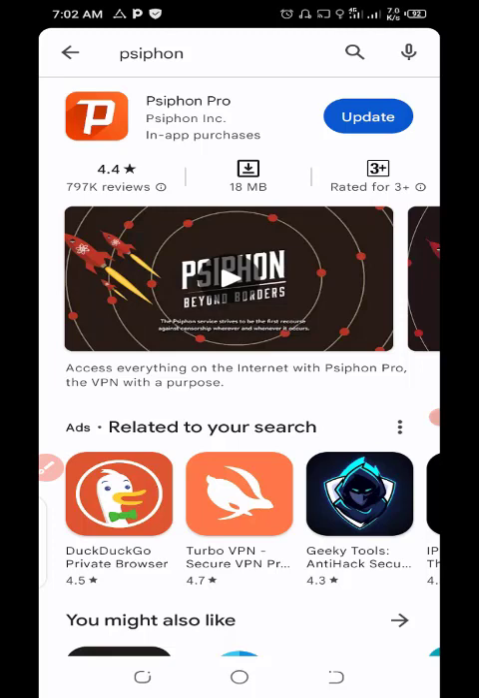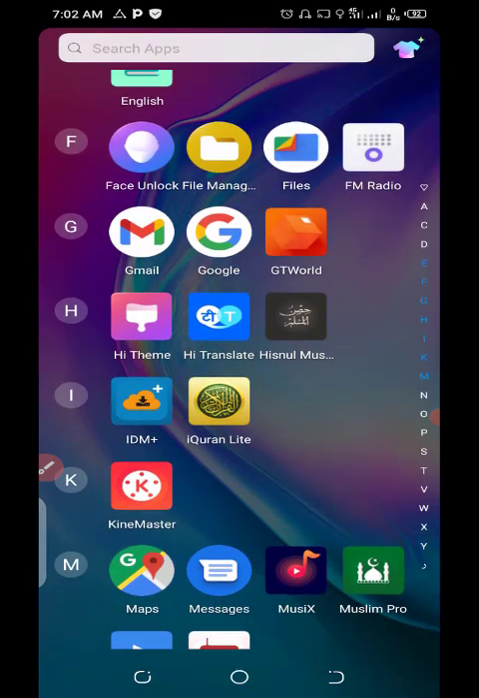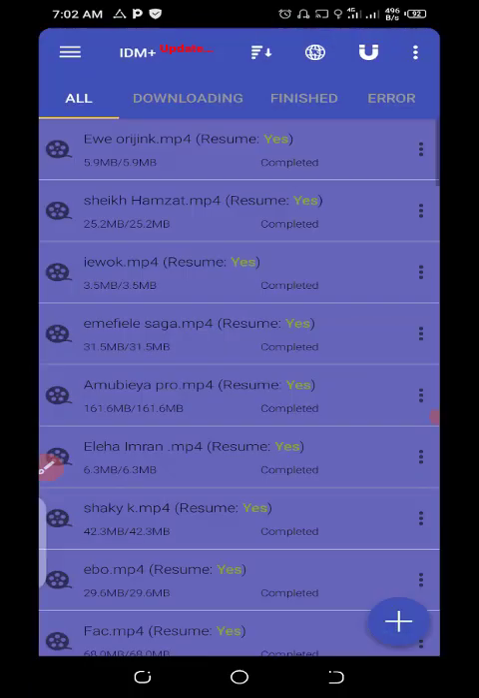Before, I used to make use of Google Chrome to access the file, but when I was trying to use it this morning, I wasn't given permission. Maybe Google has blocked this site, but for the sake of this video, we are going to make use of IDM Plus. Click on the IDM browser icon.